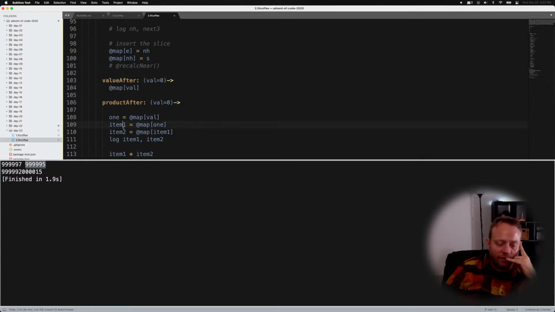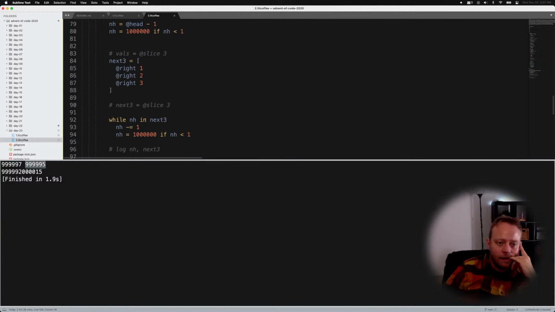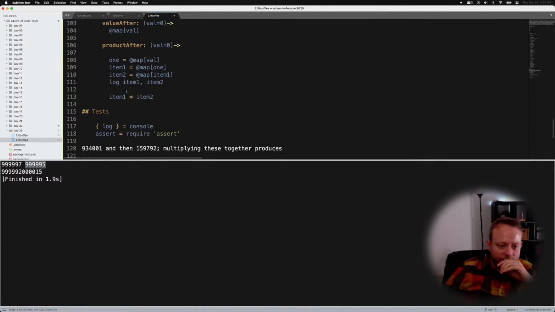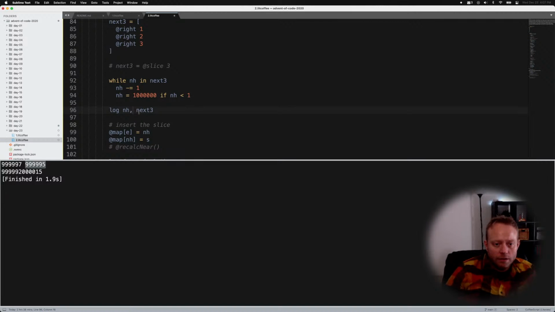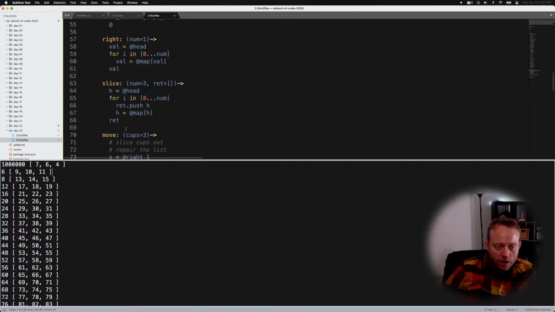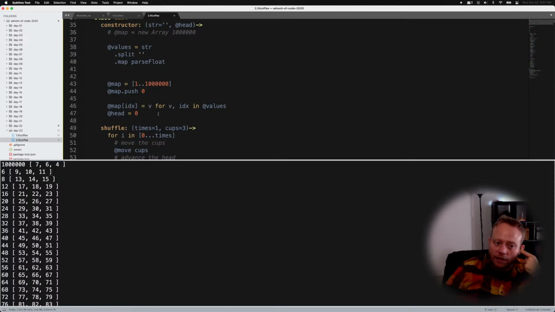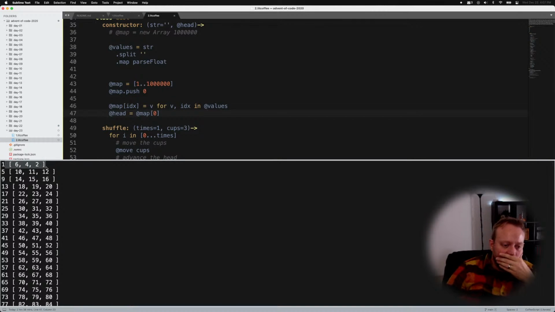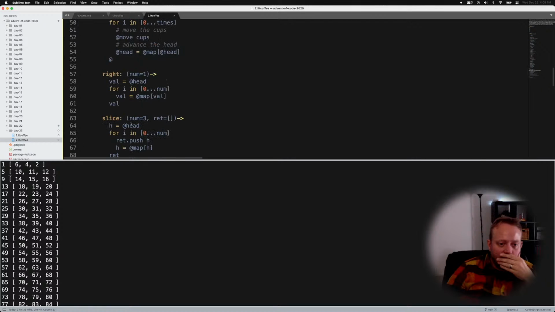So this is giving us also very big numbers. Next 3. So let's shuffle it like 50 times, and we'll log that each time. Okay, so we start with, oh, we want to start with the head. No, the head is 0. The head is not 0. The head starts at the first value. It starts at map 0. Map 0. Okay. So 1, 642, and then that's the new head. What are we doing?